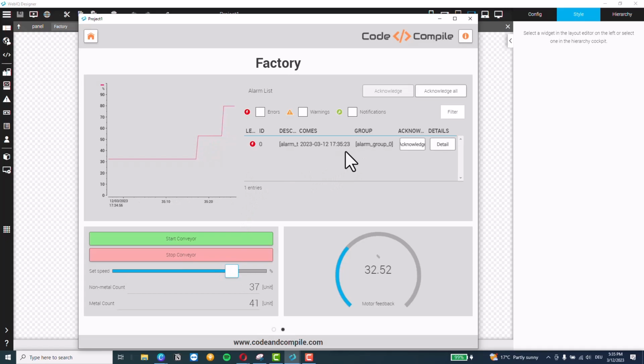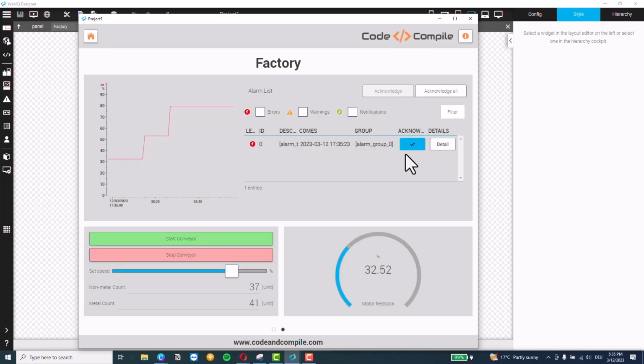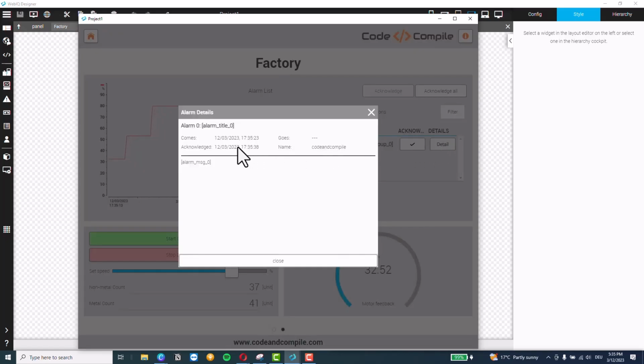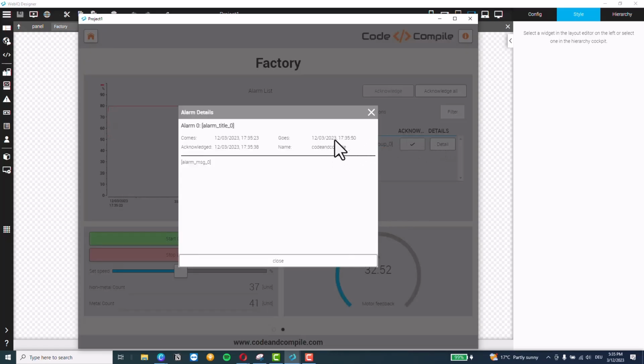You can see that the alarm has been generated. And there are automatically buttons for detail and acknowledge. How amazing is that? You don't have to do any configuration. You already have alarms when it is coming and when it was acknowledged. So if I acknowledge this alarm, it now says the alarm is acknowledged. And if you go to detail, you will see that it has been acknowledged at this time. You can also see when it was gone. If I reduce the speed, the alarm is gone. If I go to detail, you will see that it was gone at this time.